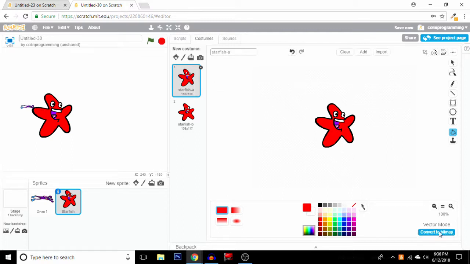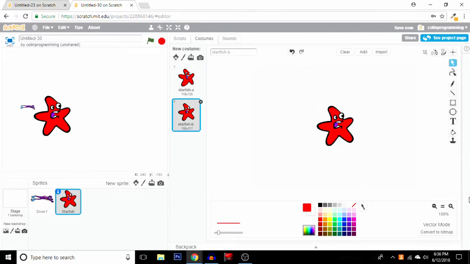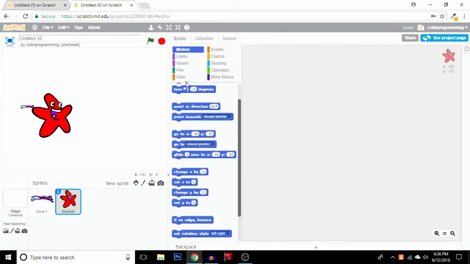Okay, and if you are in vector mode, we actually want to convert to bitmap mode. Usually we wouldn't do this, but since we're going to be spamming a bunch of starfish all over the screen in our game, bitmap mode would make it a lot less laggy. As you can see, starfish just looks kind of ugly right now, but it won't lag as much, and it'll look fine once we shrink it down because the pixels won't be as noticeable.